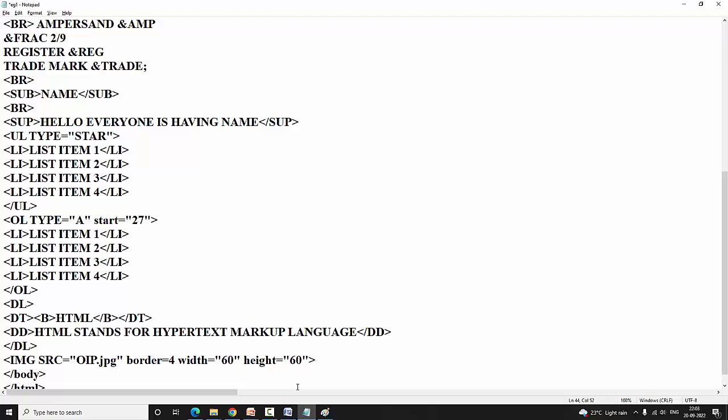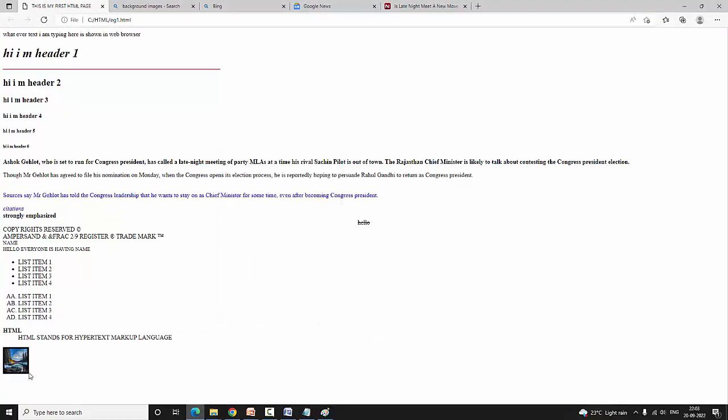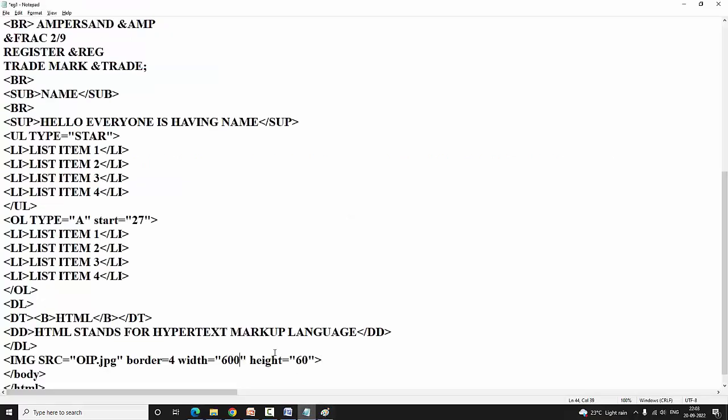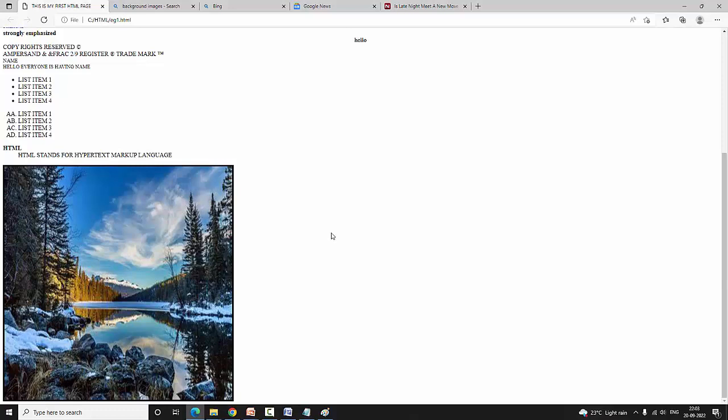So now I have specified the image tag. Now let us refresh the page. So now it has shown the dimension. The border 4 was attached to that particular image, and now it is showing whatever the dimensions we have specified. Now if you would like to adjust the width and height to some other thing, so 600 here, height 600. Now let us see by refreshing the page.